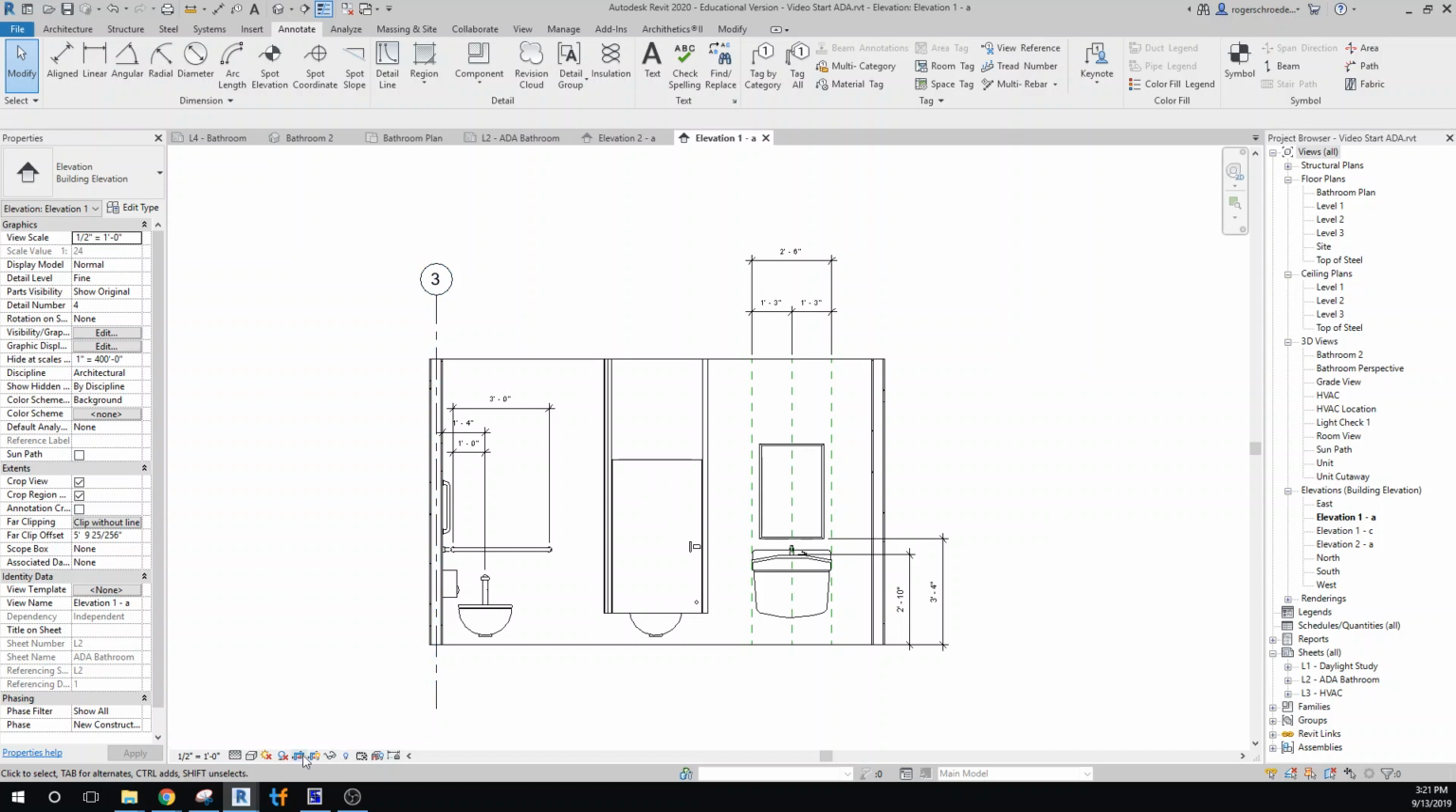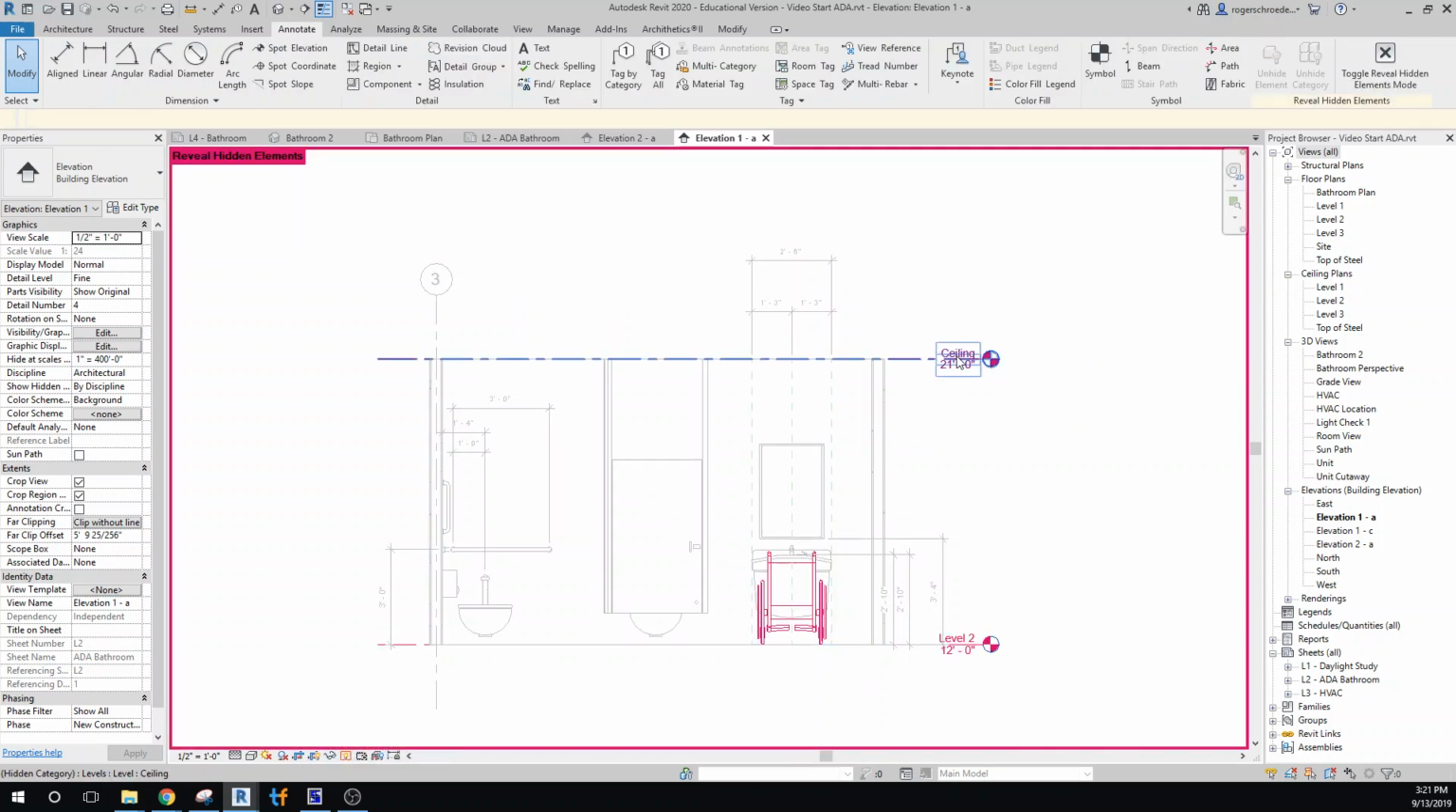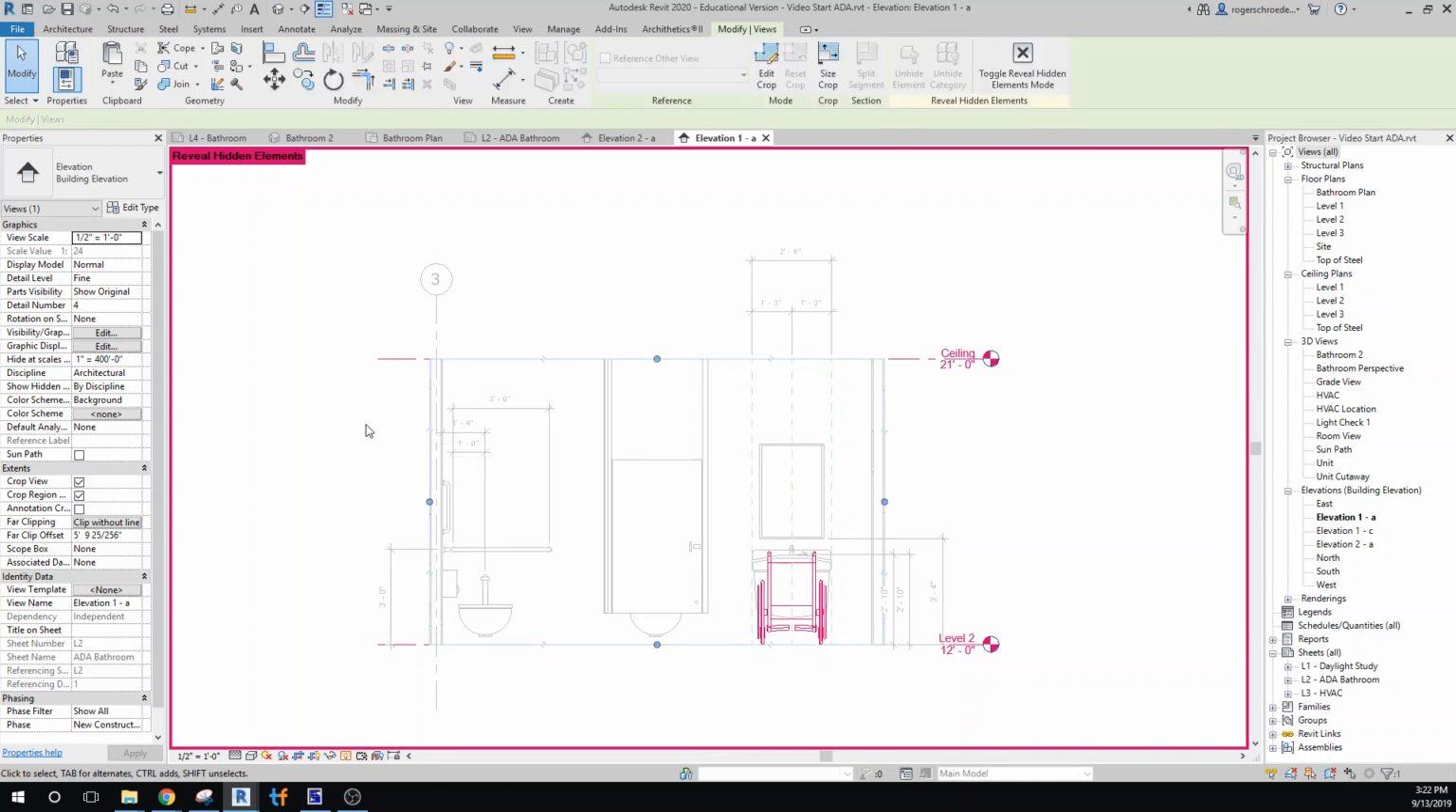And I've hidden some things in view. So if I show you what they are, I've gotten rid of the level lines. And I've actually widened out the crop a little bit so that we can see the inside of the walls. I'd prefer we didn't have the detailed walls, but that's fine. It really shouldn't render that way in a typical elevation. That should be solid.